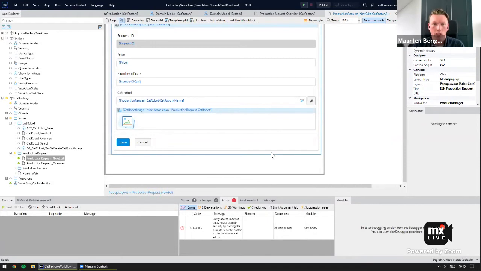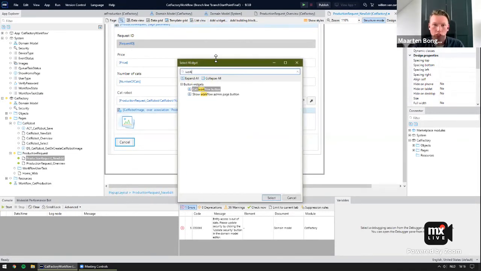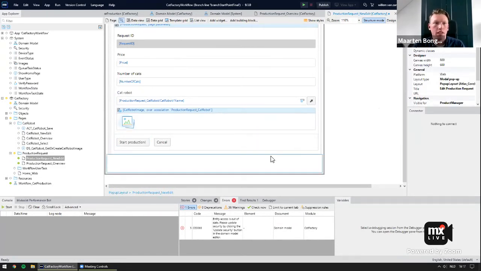So now we currently have a save button, but instead of saving, we want to start the workflow. And you can do that with a Microflow because there's a call workflow activity within the Microflow. But in this case, we use a button, the call workflow button. With this button, you can select which workflow to start. In this case, our cat production. Give it a nice name. And then the production manager will be able to start the workflow.